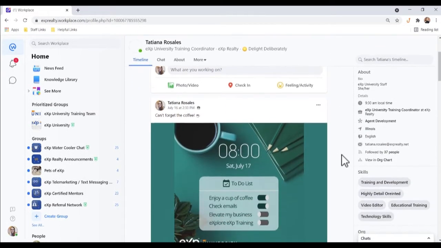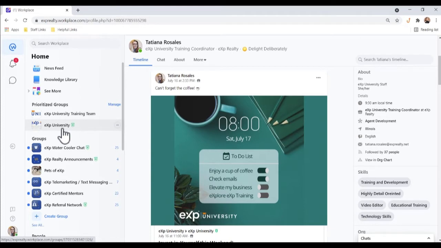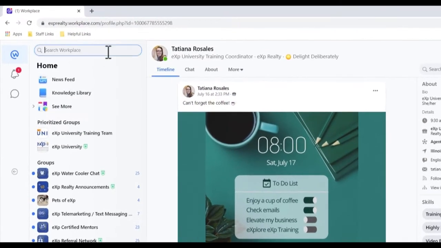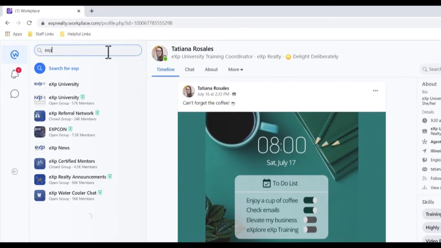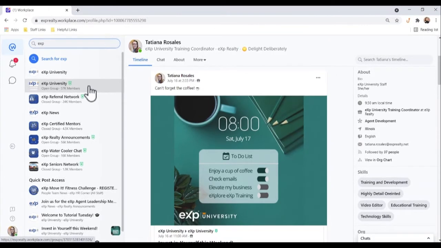To get to the University Guide, you'll need to log into Workplace. Once you're in Workplace, click on the eXp University group. If you cannot find our group, simply type eXp University into the search bar and select the open group marked by the green official badge.